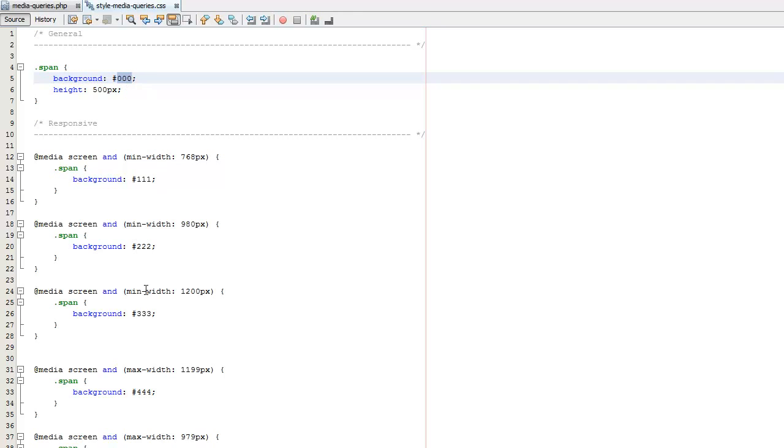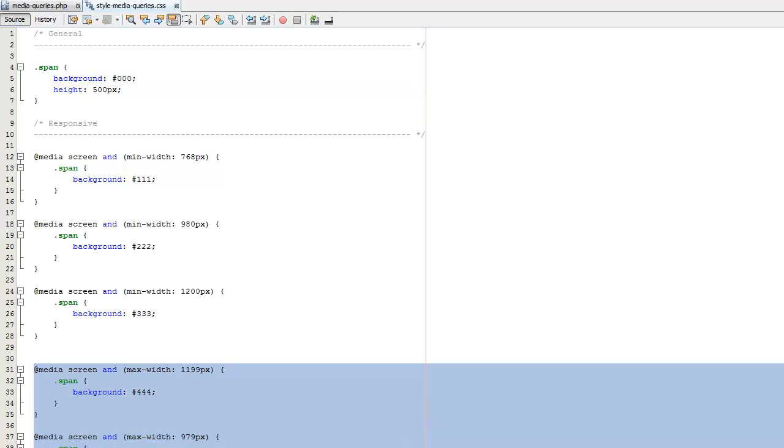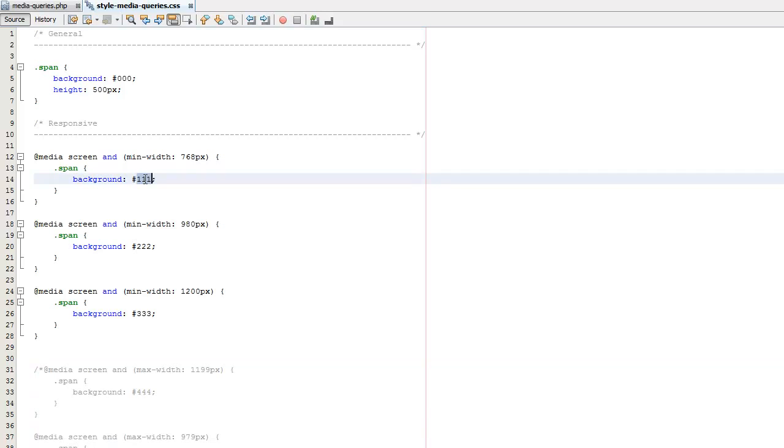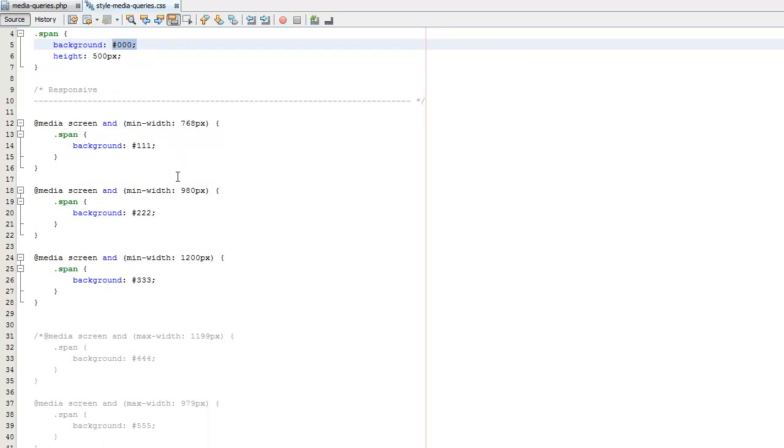Okay, and then I'm going to go ahead and comment these out, and we're going to start off talking about the min width targeting. If the screen has a minimum width of 768 pixels, we're going to change it to 111, a minimum width of 980, 222, a min width of 1200, 333. So the way this should work is that anything lower than 768 pixels will display black. Once it hits 768 pixels, it should change to 111. Once it hits 980 pixels, it'll change to 222. And once it hits 1200 pixels, it'll change to 333.